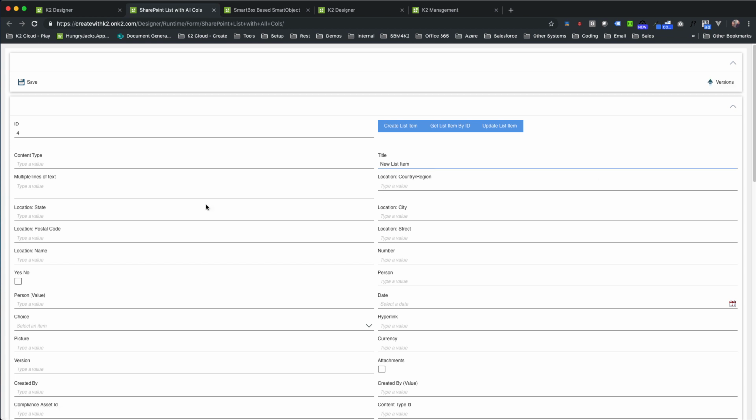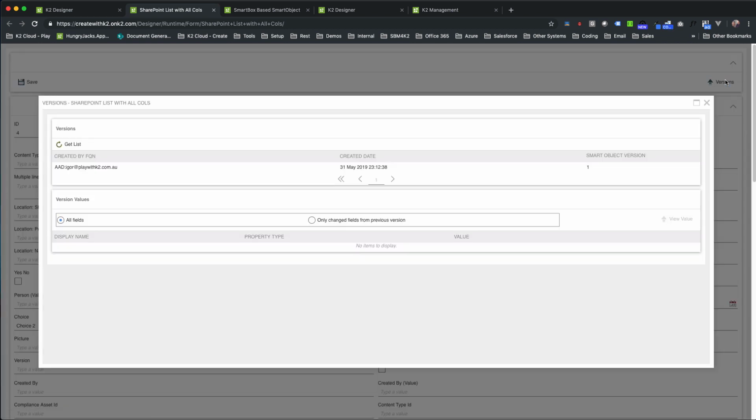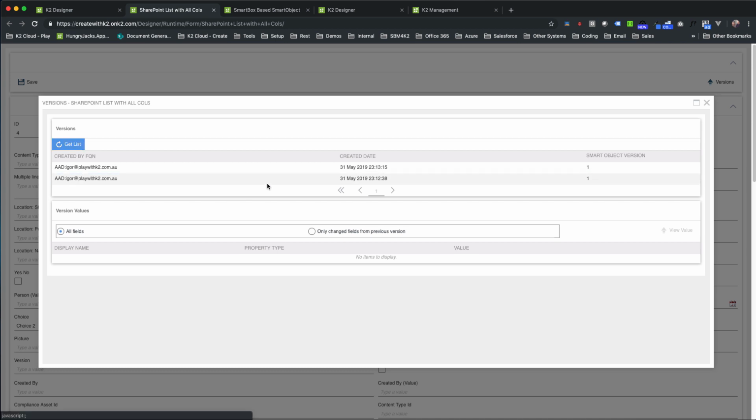Let's go say, what can we change here? Let's go and change the choice field here to a choice 2. There's a currency. We can change that to some numbers. And then let's go and say update list item. So just in the same way, let's go and look at the versions. And there we can see the 2 versions.